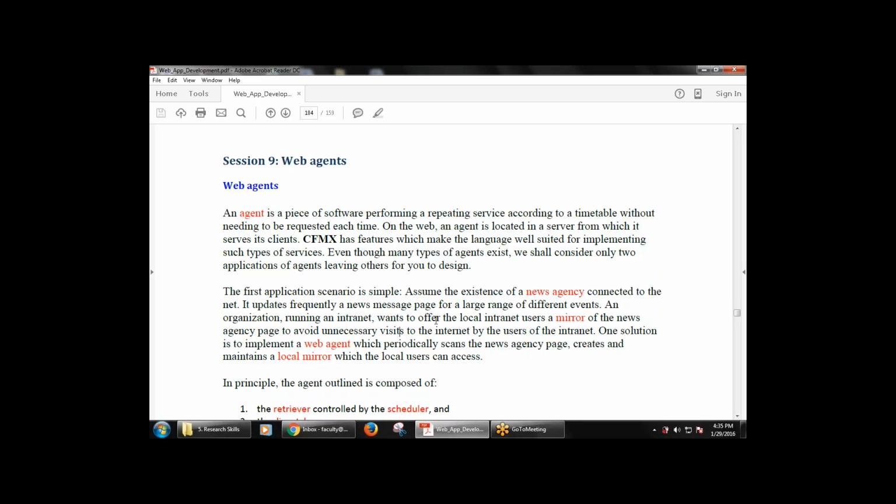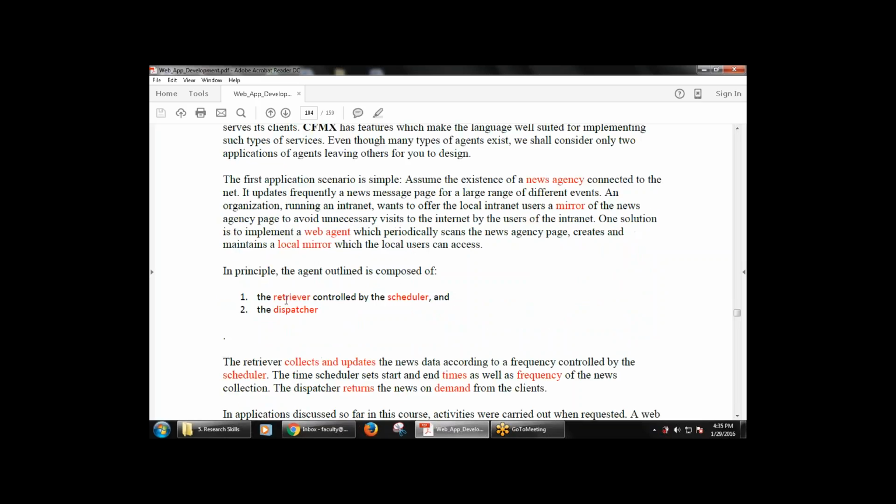In principle, the agent outline is composed of what? The retriever, controlled by the scheduler. And at last there is a dispatcher. So there are two parts in this: one is the retriever, which is controlled by the scheduler, and then there is a dispatcher, who dispatches the news.